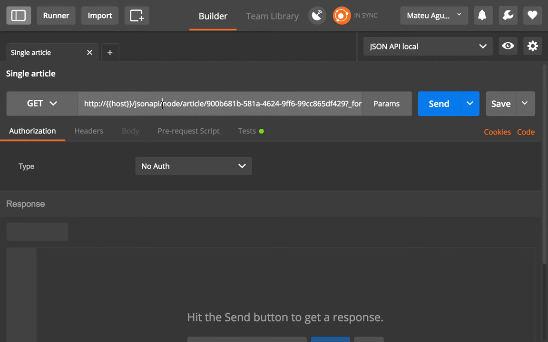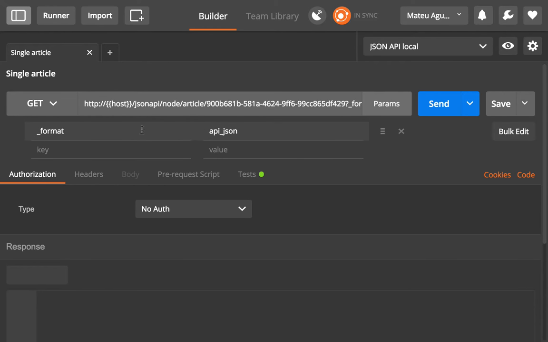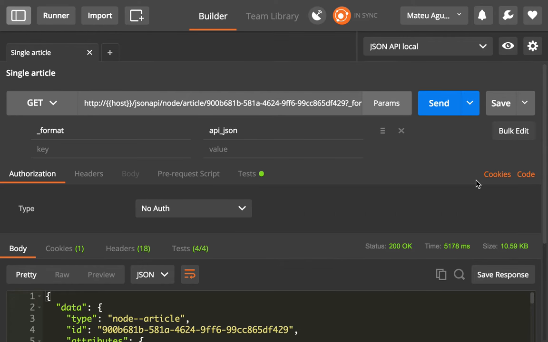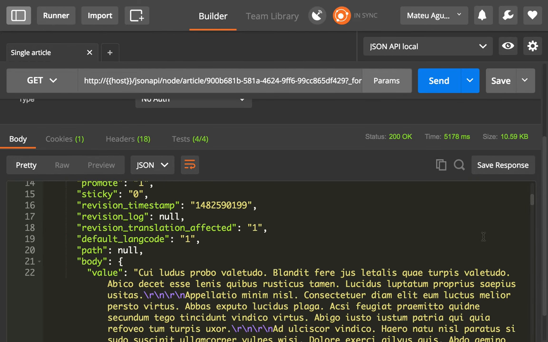The first thing is the entity type that you want to use, in this case it's a node, the bundle, which is an article, and then the UUID. So once you have that, you need to append the underscore format API JSON, and then just send the request. When you do that, you will see that in return you get a payload with all the properties.